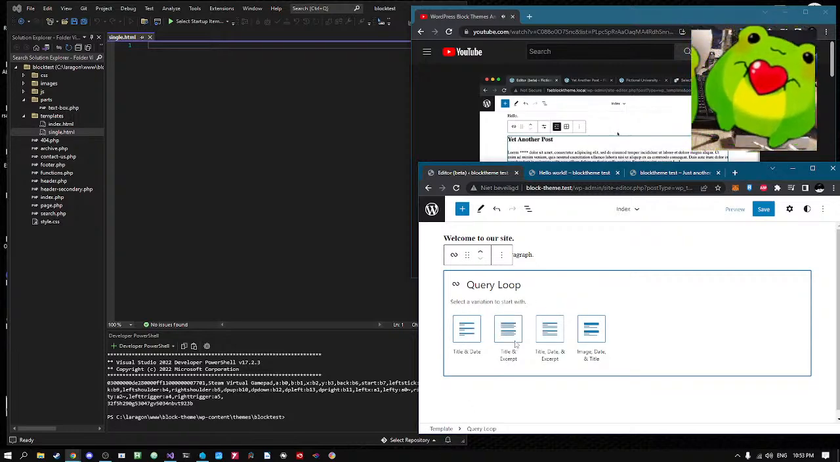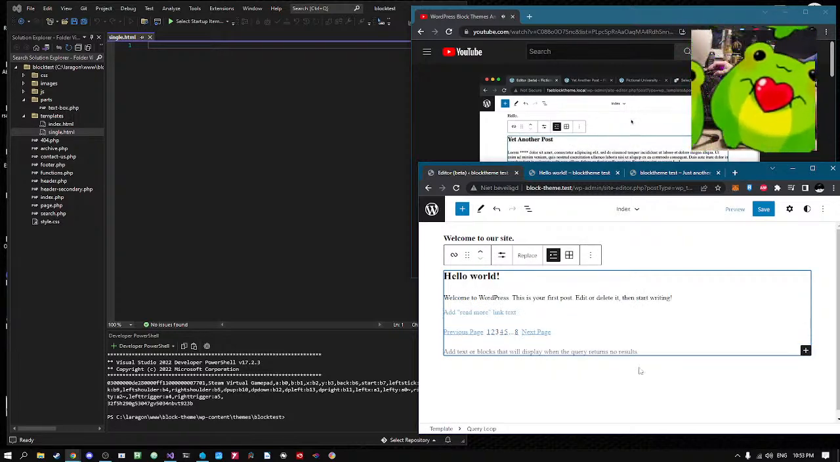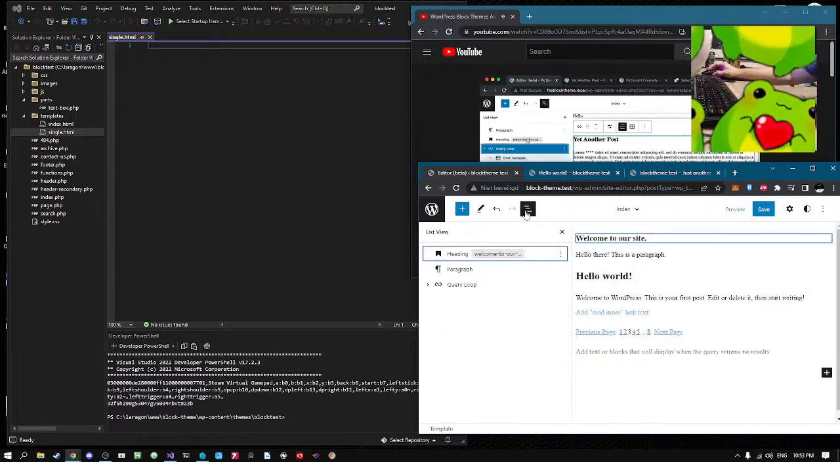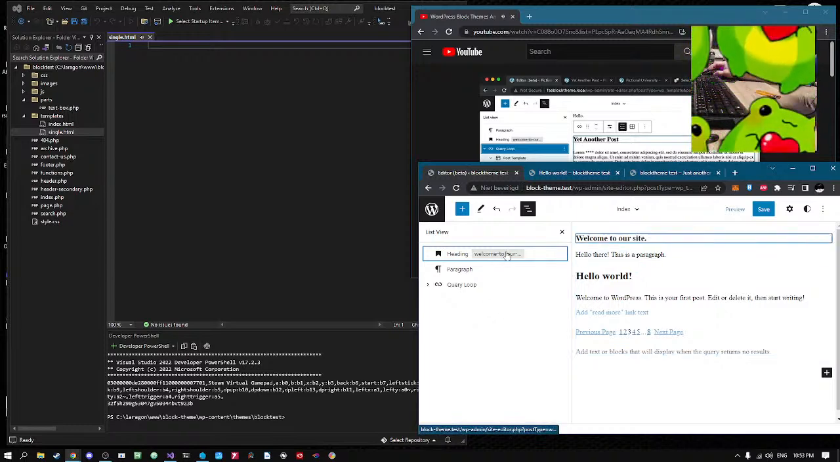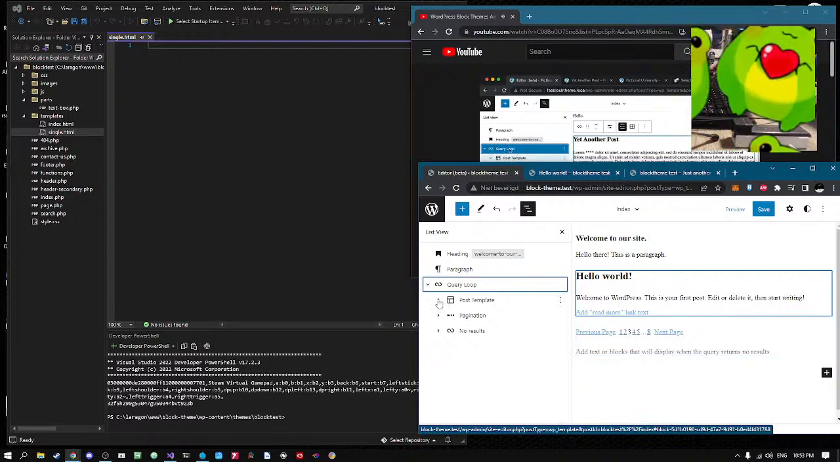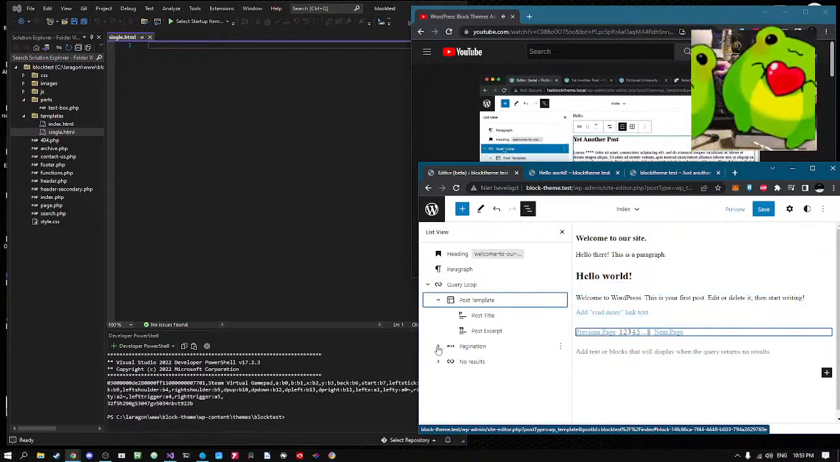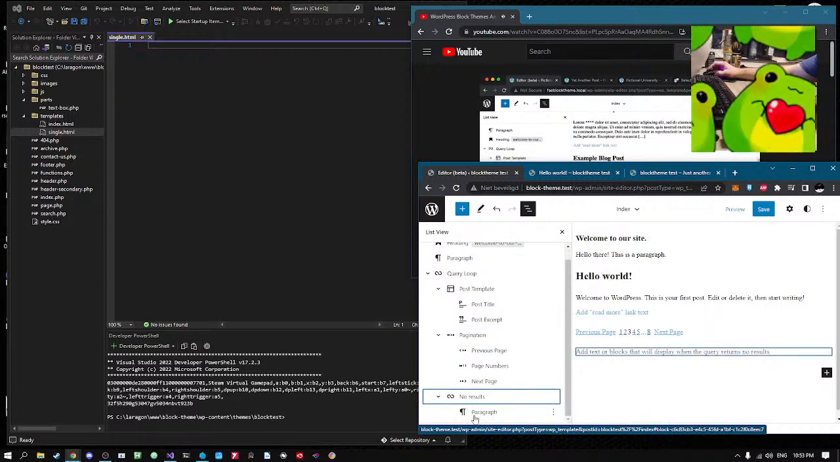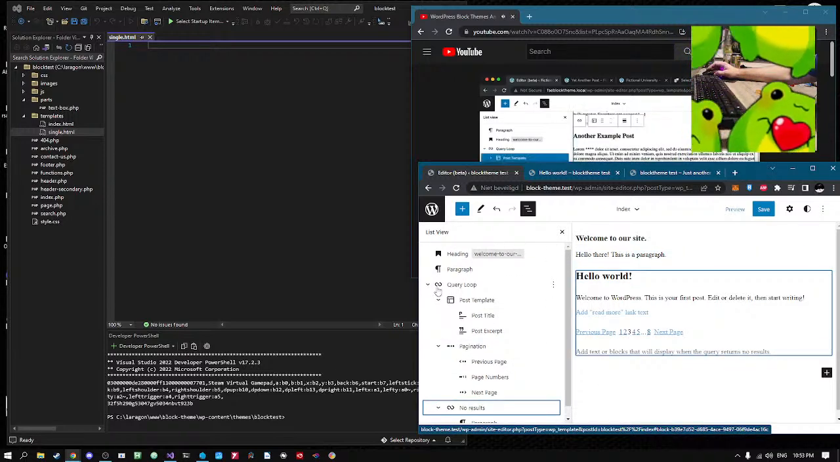Now, in order to make sense of what's going on here, I think it's almost mandatory to click this icon right here. So that gives you a bird's eye view, and it makes nested blocks actually possible to understand and visualize. So we've got the query loop, and then inside the query loop, there's nested the post template, pagination. I don't want pagination, so I'll just click on that and click backspace or delete.